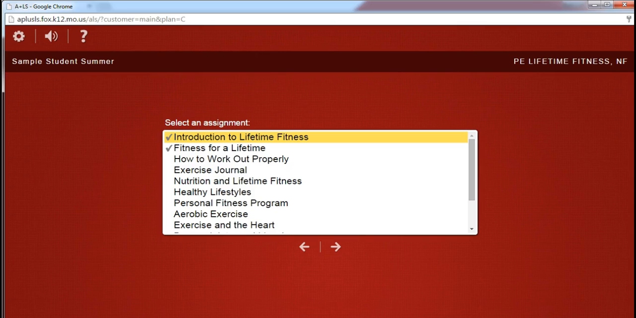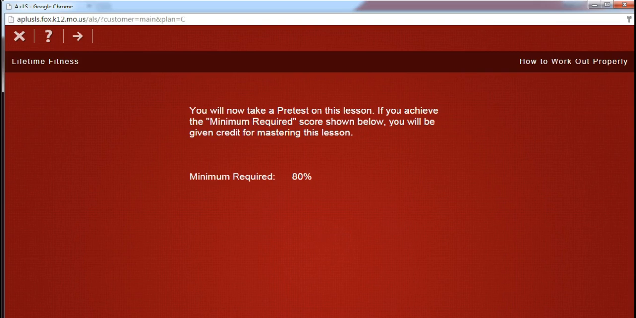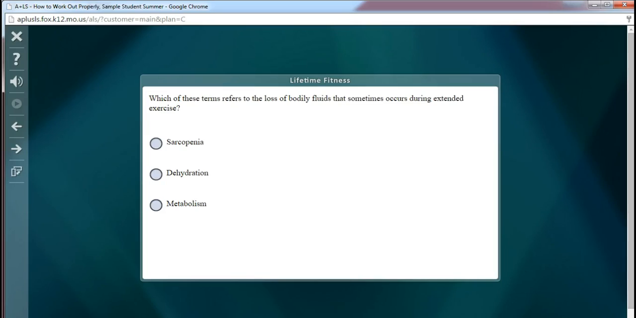When beginning a lesson, we'll click on the name of the assignment and click the right-facing arrow to begin the pretest. Students will be given a pretest with the minimum required score of 80% in order to pass that lesson. To begin the pretest, click the right-facing arrow.